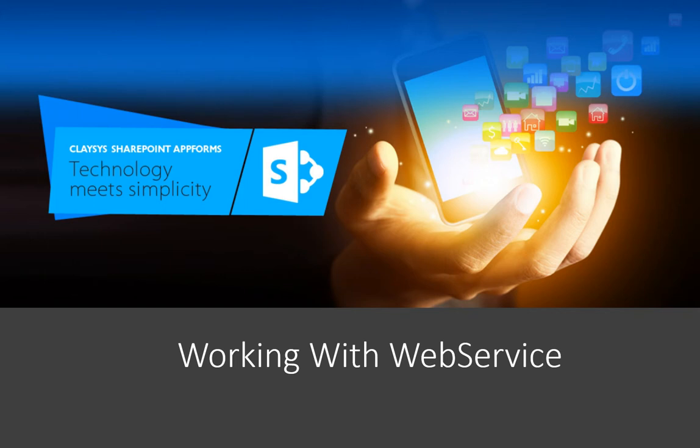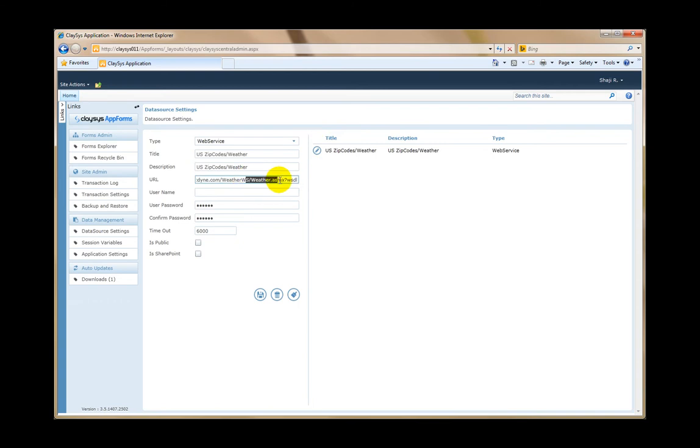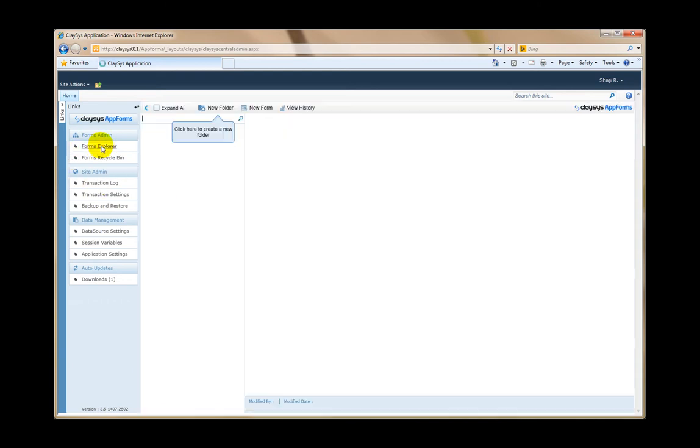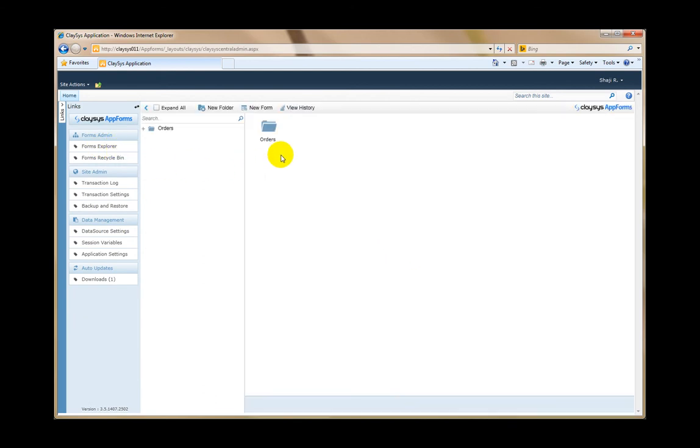Working with web service. I have taken an online web service, added to the Datasource settings. This is a weather service, but I will use the same here to read the city and state based on the zip code. I will go back to the Forms Explorer, double-click on the form to open it.